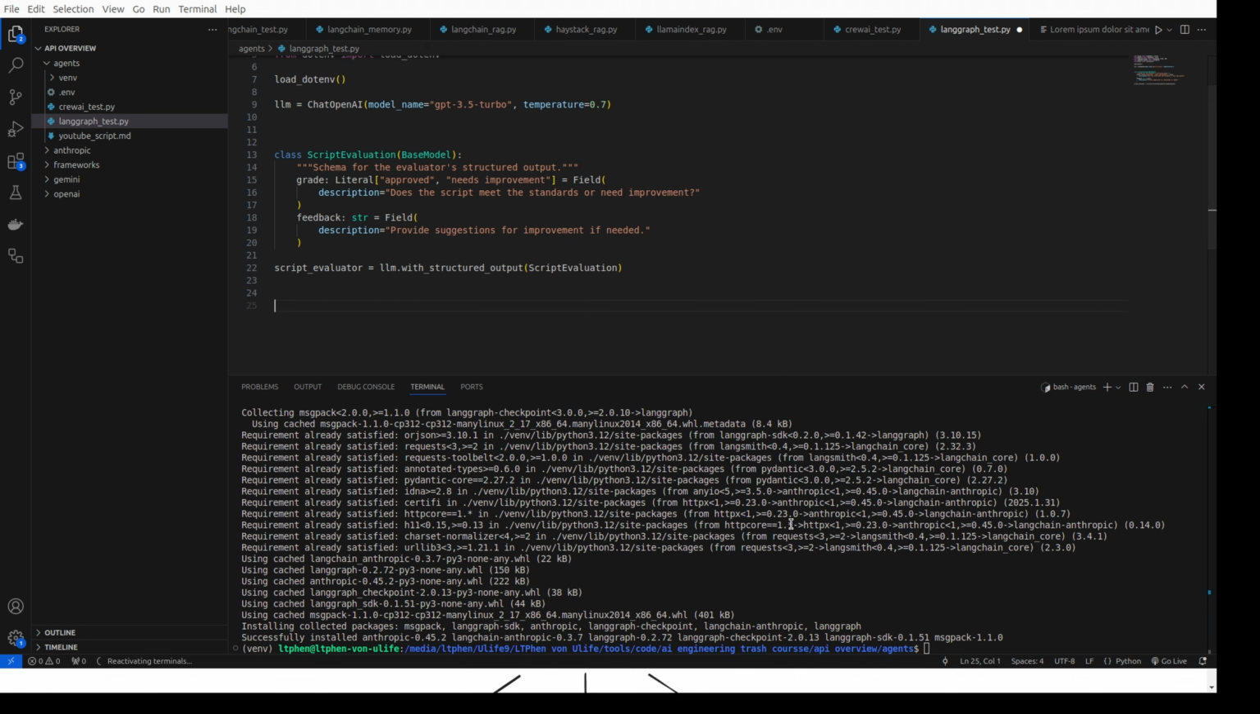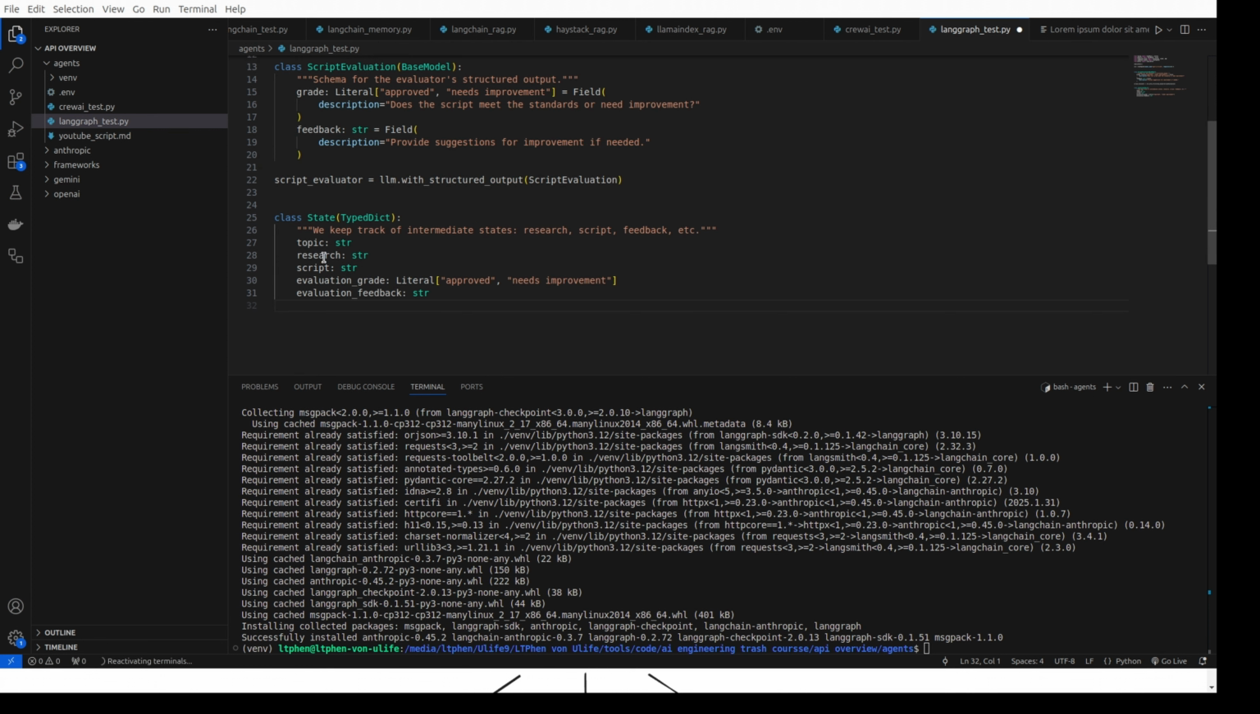So when we have our evaluator, we now can create some state for our LLM, for our agent. So we now have this state, we need the topic, the research, the script, the evaluation grade, the evaluation feedback as well. We will be keeping track of all of these throughout the code. So now we need to define our nodes. So let's say nodes.